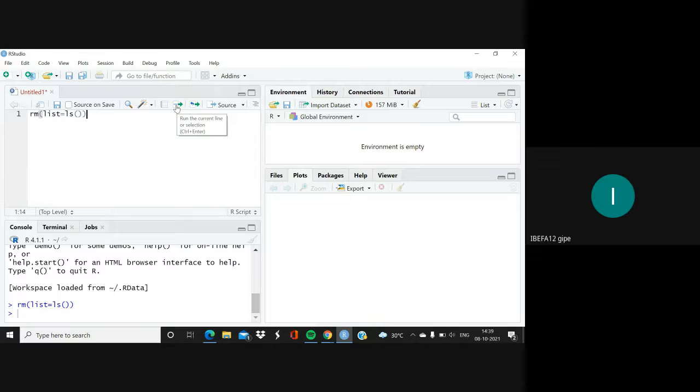Okay, it serves the same purpose. The same information is given here. So you can either use this option to run the current line, selecting the entire line, or just place your cursor here and hit Control Enter. Okay. So now my environment is empty, it's clear. So I can start working on a fresh data set. If you want me to slow down at any point, just let me know.